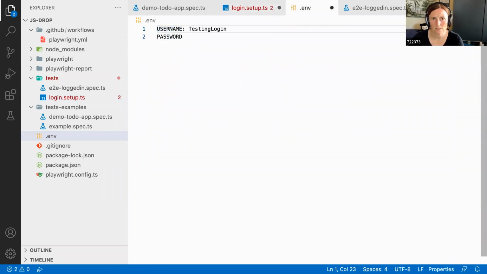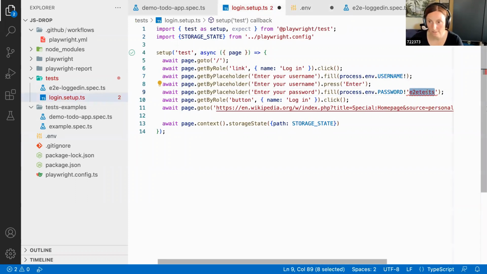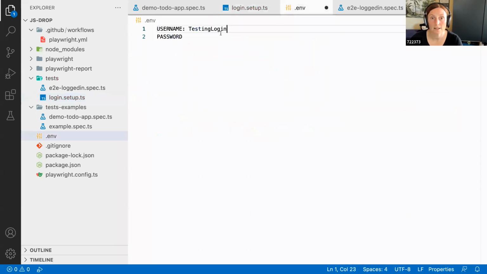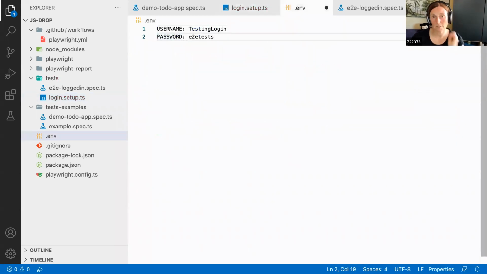Is it 2 dots? I think it's 2 dots. Correct me if I'm wrong. And take out my beautiful password. And each way tests. Okay. Chat is quiet, so it looks like I did things right.